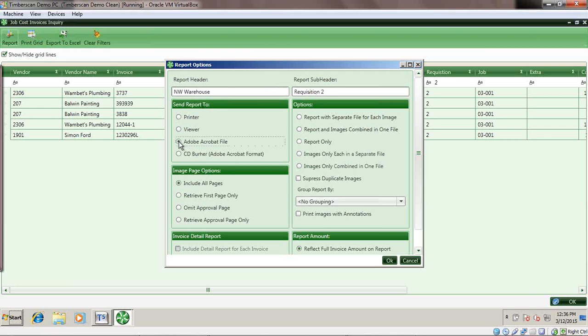I'm going to go ahead and send it to an Adobe Acrobat file. And I want it to be one file, including the report and the images in one file. I can do it in separate files if I want. I can do just the report only. I can do the images only, each in a separate file, or only the images in a combined file without the report. I can do all of those kinds of things.